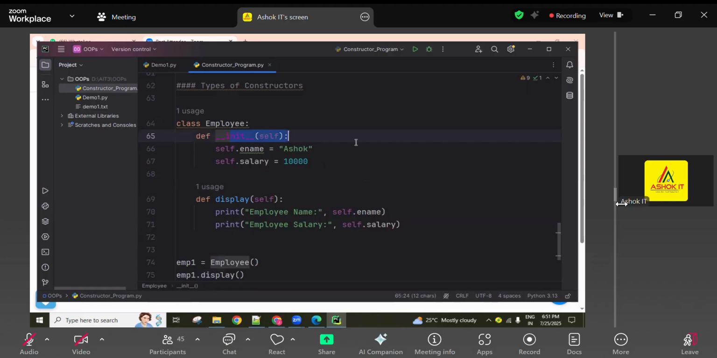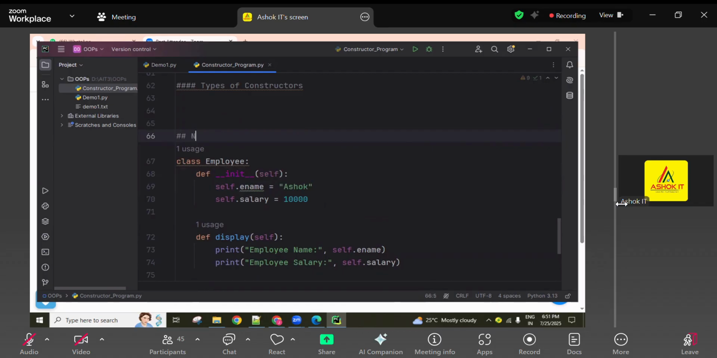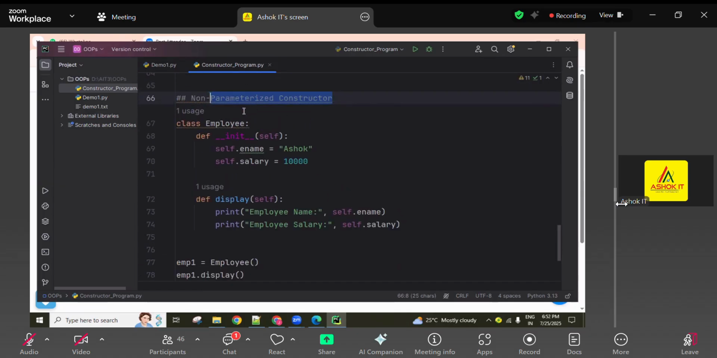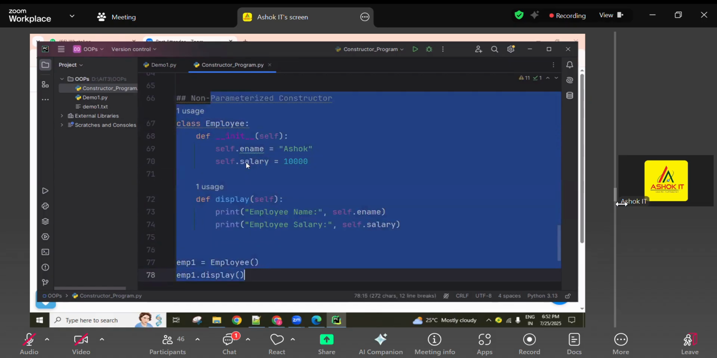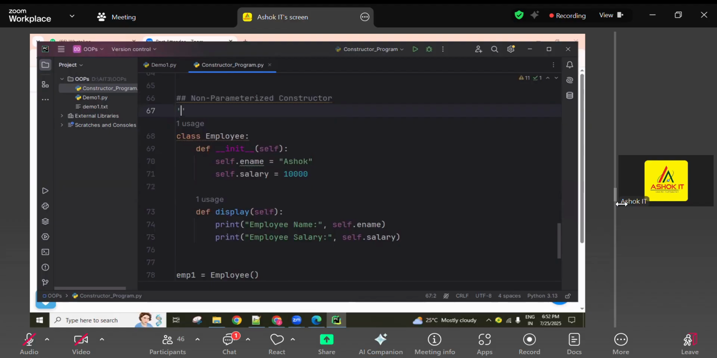Non-parameterized constructor, no parameters there. Non-parameterized constructor. Now, parameterized constructor. I'm going to create the parameterized constructor next.